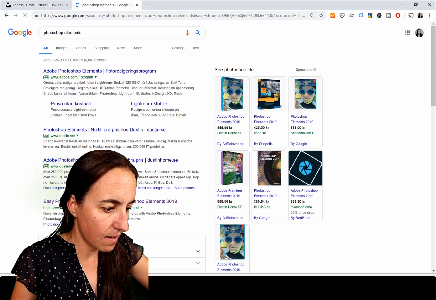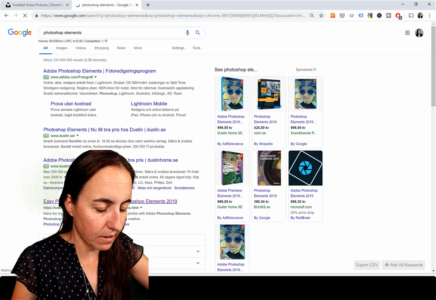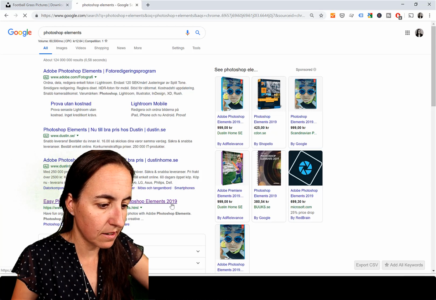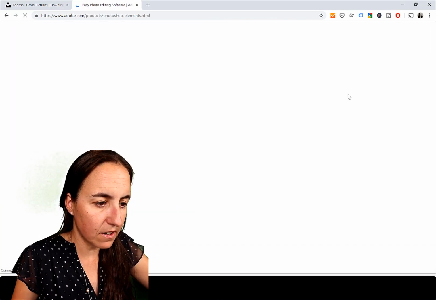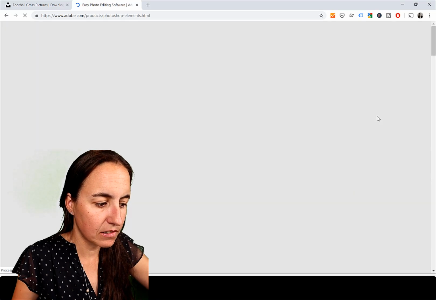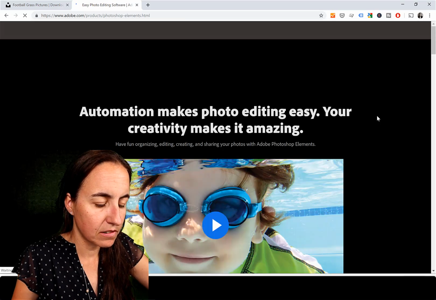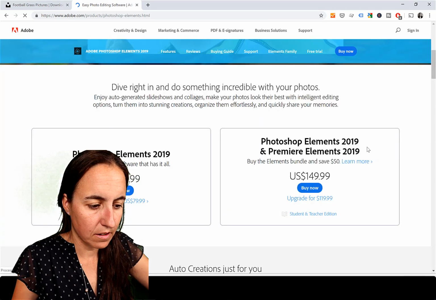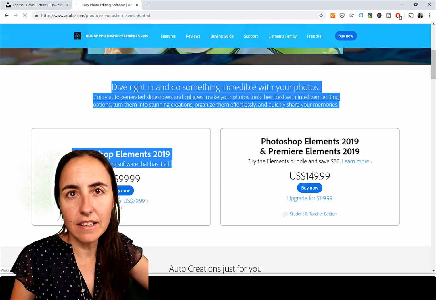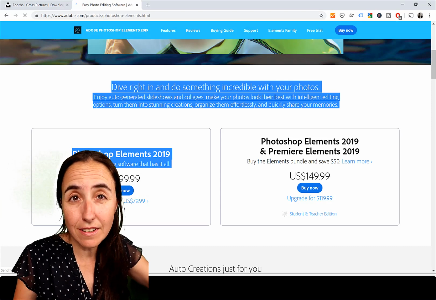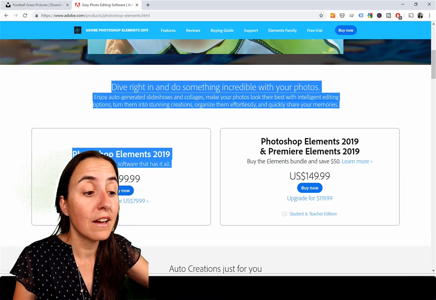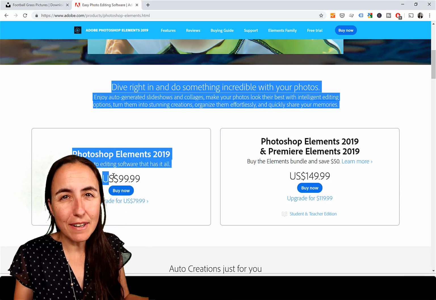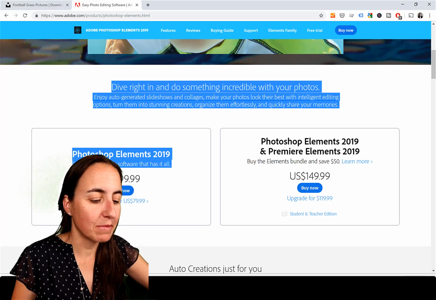So you can have, let's grab that one, Photoshop Elements 2019. Click on it. It says here it costs $99, and it's yours. It's a download. It's not like $99 a month. You pay $99 and it's yours. It is a great investment.